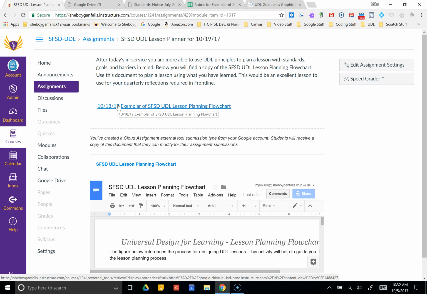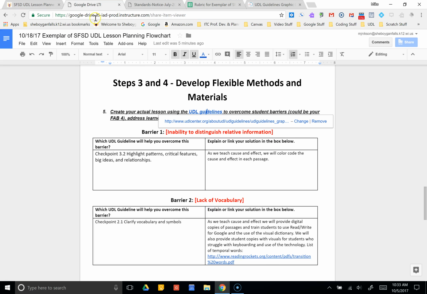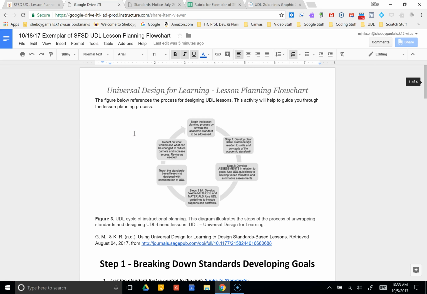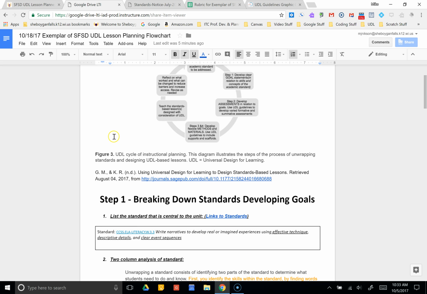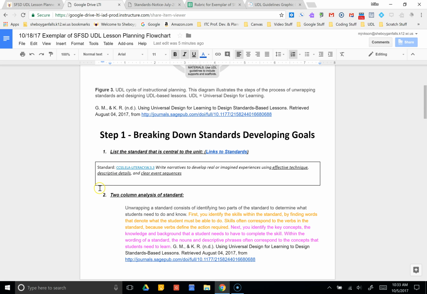This screencast will take you through the exemplar for today's activities. Please click on the exemplar of the SFSD UDL Lesson Planning Flowchart. From here, you will be taken to the planning flowchart and the exemplar. The first step is to break down the standard and to develop goals.